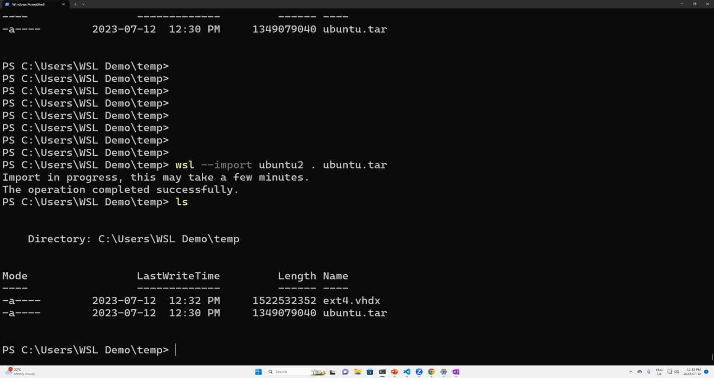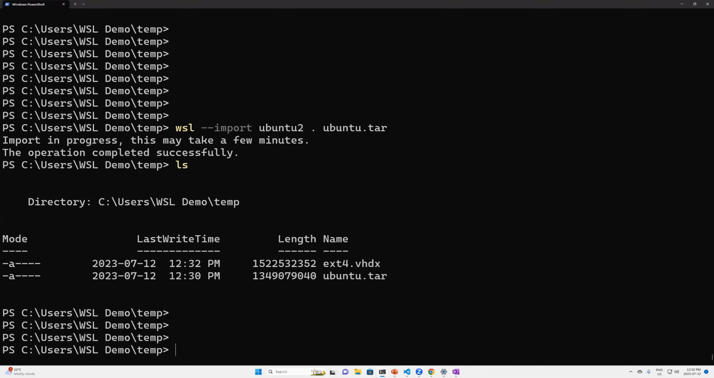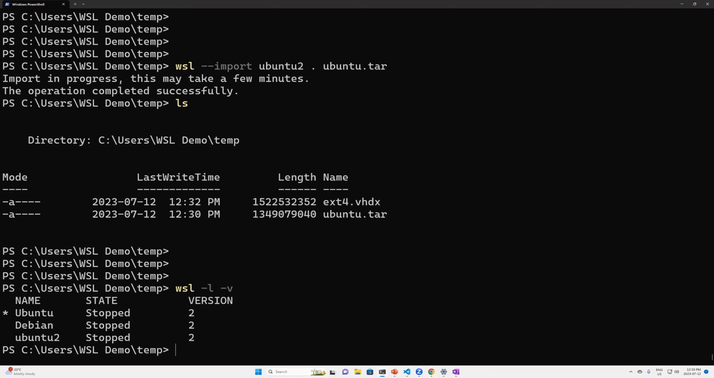We go ls. So this is what I wanted to show you. Now we have our original image, and it has created a virtual hard drive here. And that's what's going to launch when we actually run Ubuntu 2. The virtual hard drives do exist for the other images. They are stored elsewhere. So we will go wsl --list --verbose, and we'll now see that there's a third image, and that's Ubuntu 2.